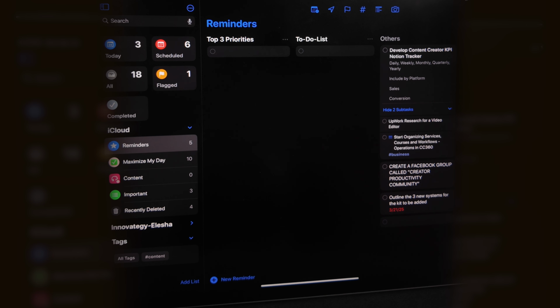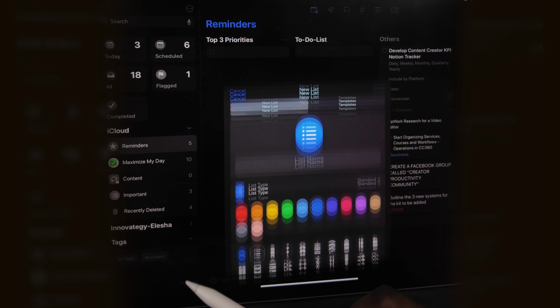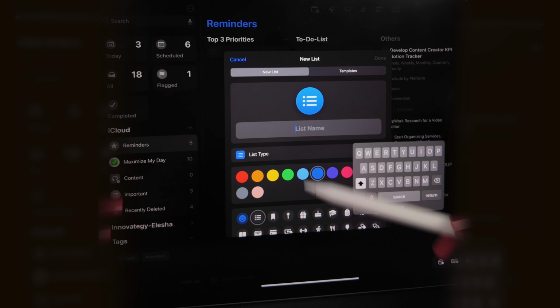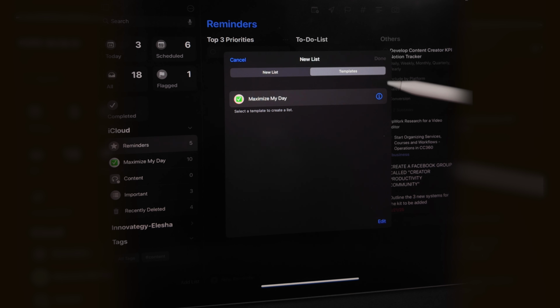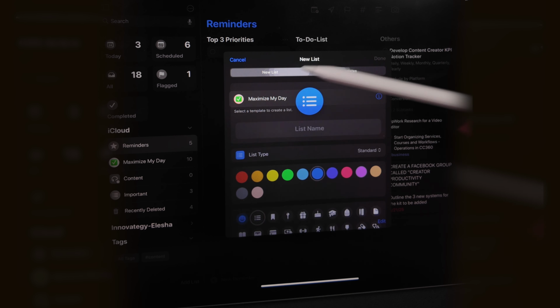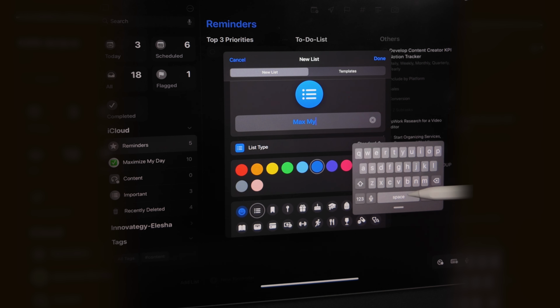So let's go ahead and start creating our structure inside of Apple Reminders. So to the bottom left here, I'm going to click on add list. And I'm going to choose iCloud. Okay, so I can create an entire new list, or I can choose a template because I have saved my maximize my day template, all right? So I'm going to actually create a new one. So I'm going to call this max my day out.